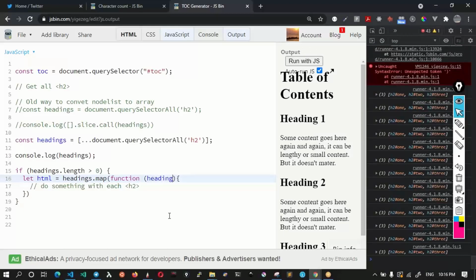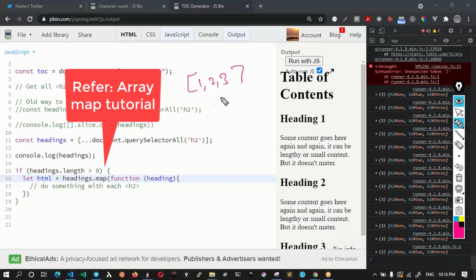Now, one more important thing you have to be aware of is that the map function always returns something, right? So the thing you have to remember is this: suppose you have an array, suppose 1, 2, and 3. There are 3 elements in the array, right?